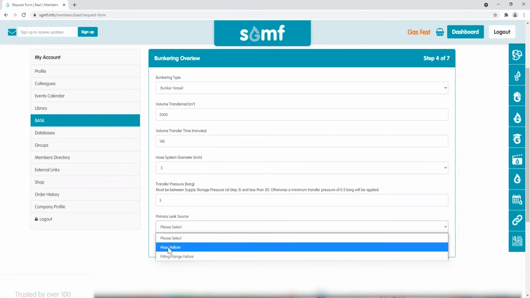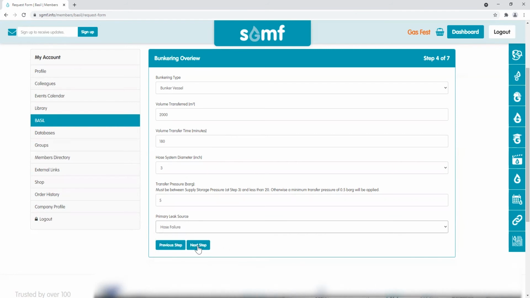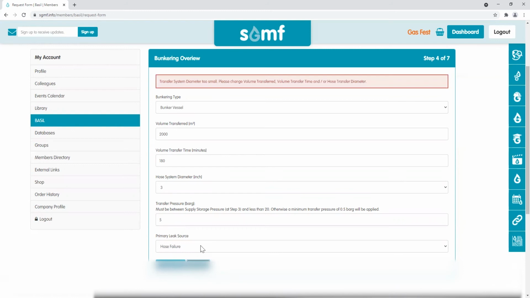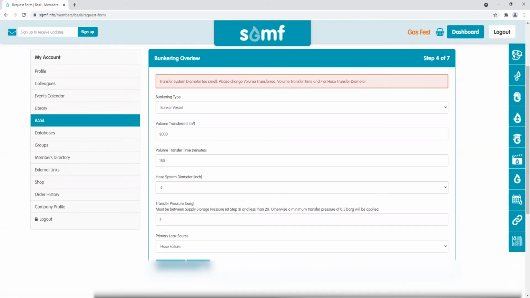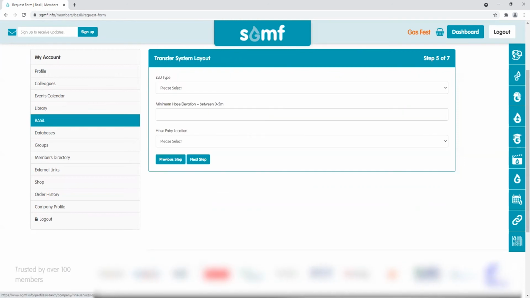I'm going to choose hose failure. I'm going to move on to the next step. And I can't because I've got an error. As I said, a 3-inch hose is going to be too small for this. So I need to up that. 6-inch hose, and BASiL's happy with that. So we can then move on.